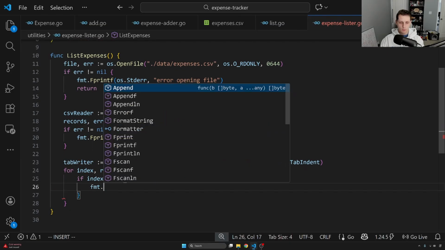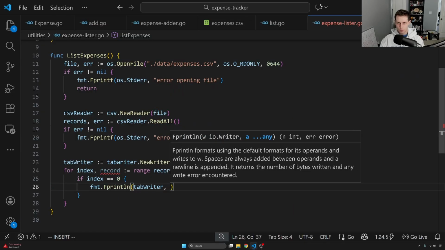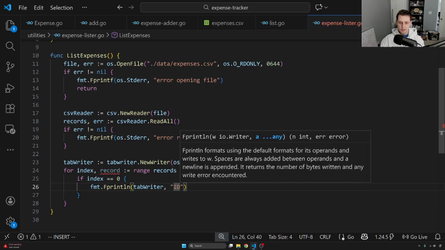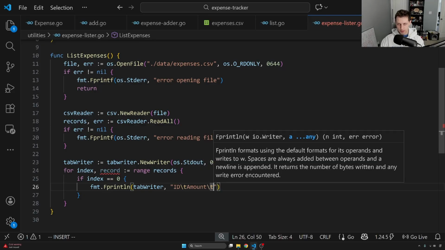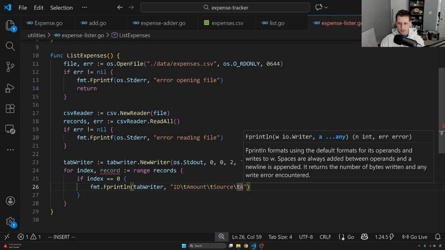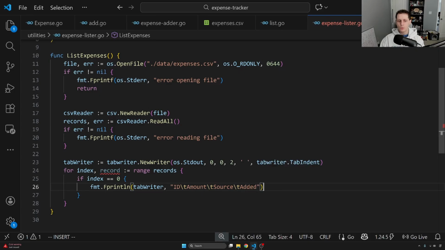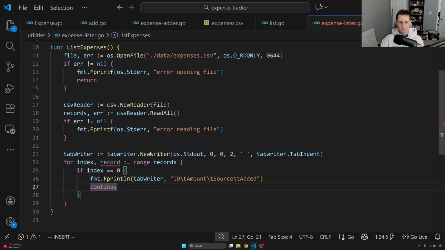So I would do a fmt.Fprintln, give it the tab writer, which is our writer to write out to the console, and then what we specifically want to write. So it would just be ID, and then a \t to signify that we're going to have a tab spacing here, the amount, then another tab, the source, tab, and then lastly the timestamp. So we'll just say, we'll call it added, and that's only if the index is 0. And then once we're done with that, we'll just do a continue statement and exit out of that a little bit early.